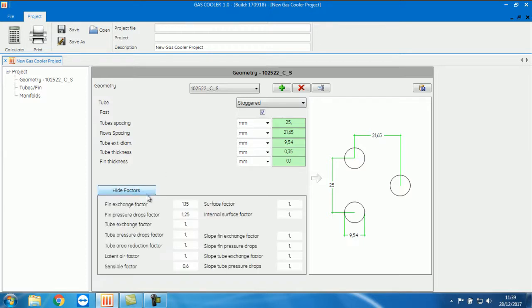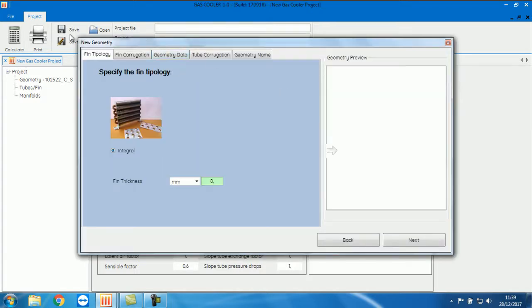He can use factors to get the equations of the program closer to the experimental results, so to true experimental data made in laboratory, so as to make the results of the equations of the program closer to reality. And you can also, with an easy-to-use wizard, insert from scratch a new geometry.